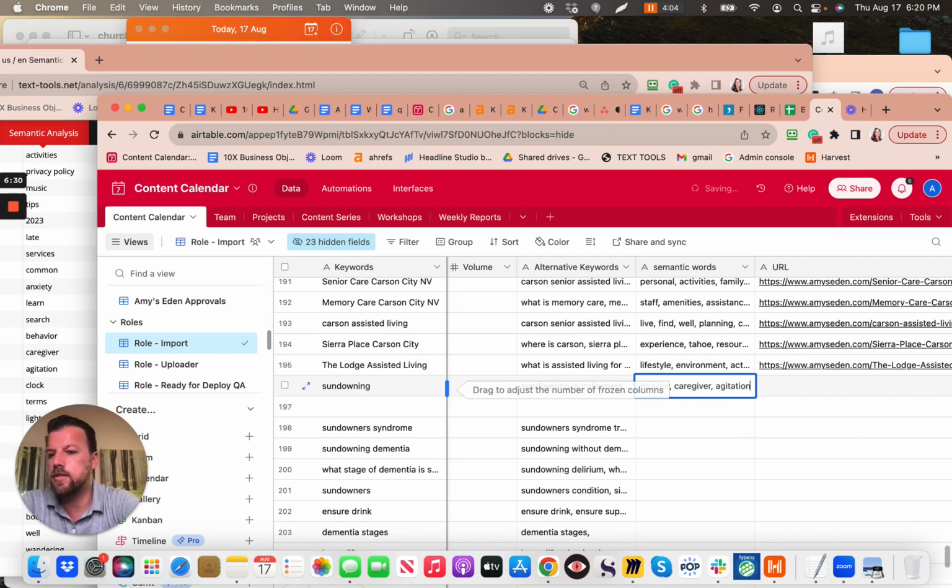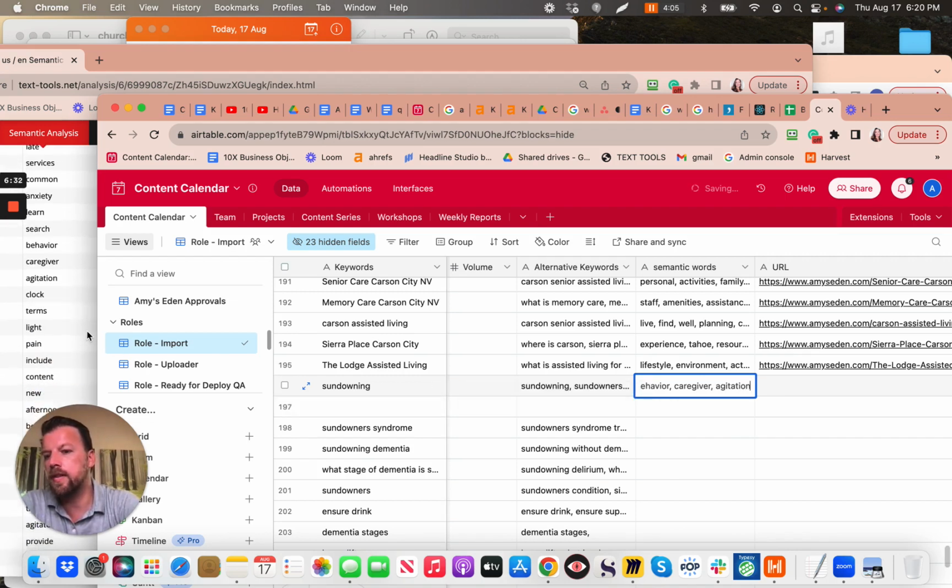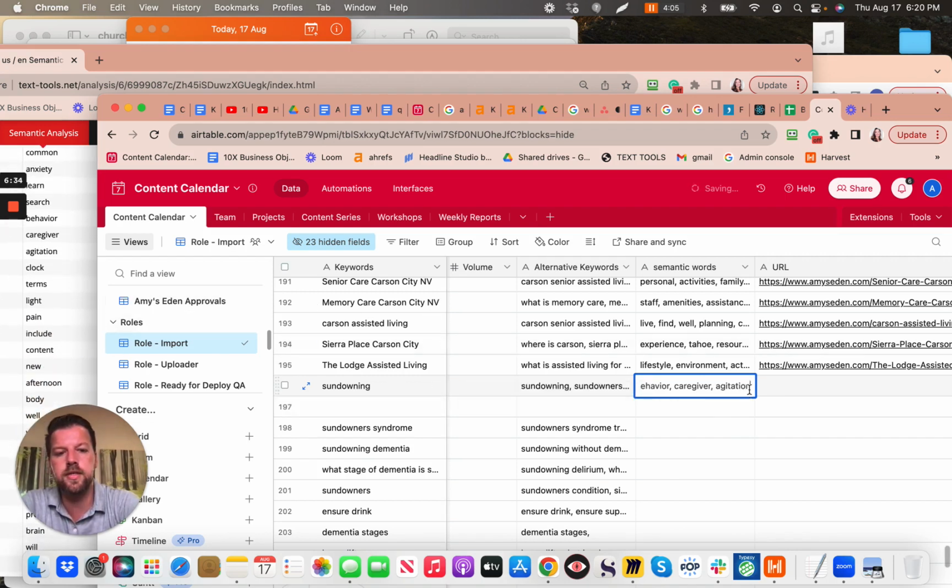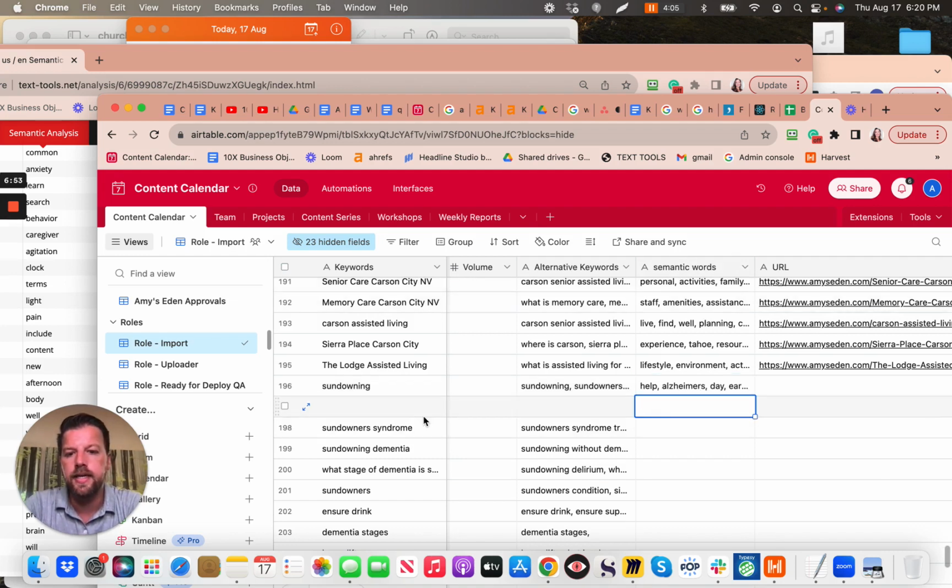So the more of these you have within the article, the more Google sees the relevancy of your article as being most relevant compared to other articles. So it's kind of a game for the writers as well. So that's good. Those are the semantic words we want to include. So that is for sundowning.